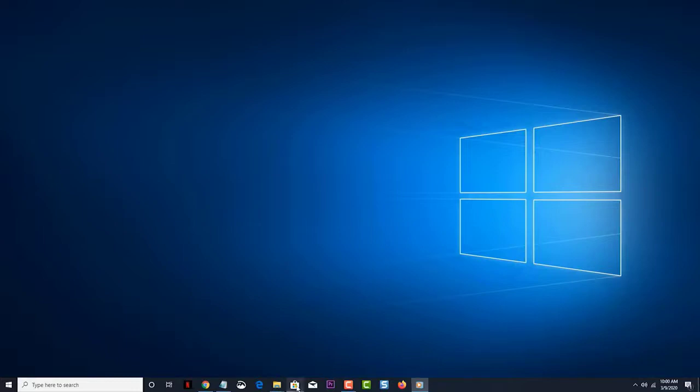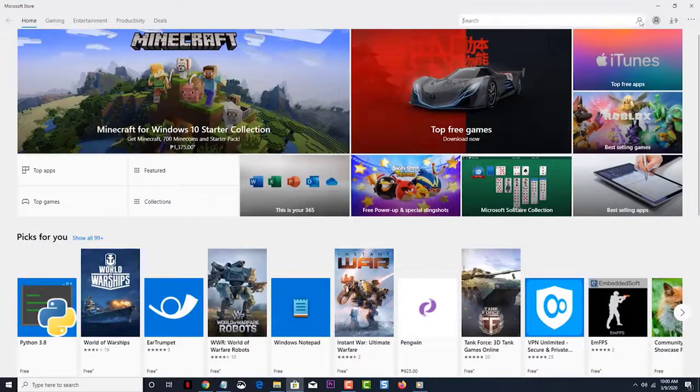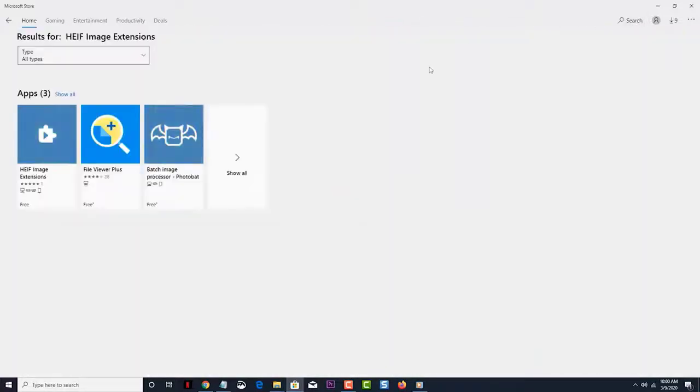Then, open the Microsoft Store. You can click on its icon from the taskbar. Type HEIF image extensions on the search box. This is located on the upper right side of the window. Click on the HEIF image extensions app. This will open the app page.